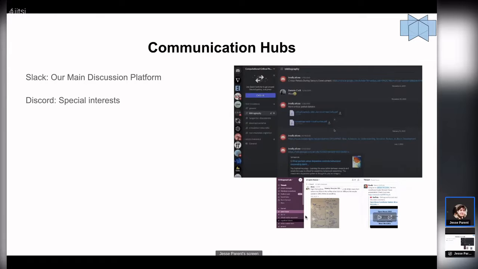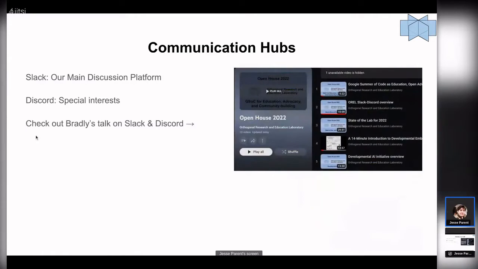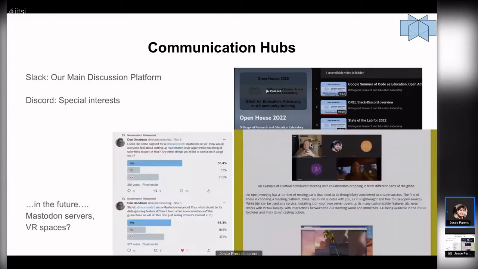Discord and Slack both have different takes on being open source or different payment plans and how they store information and so on and so forth. So we're always keeping that in mind for the future. And again, check out Bradley's talk in the open house playlist on Slack and Discord if you really want to get deep in the weeds about that. But we do keep an eye to the future about different ways of talking and collaborating. Neuromatch, a group we have a lot of ties to and have collaborated with, a great group of people, is looking at their own Mastodon server. Maybe we'll work with them or make our own one day.